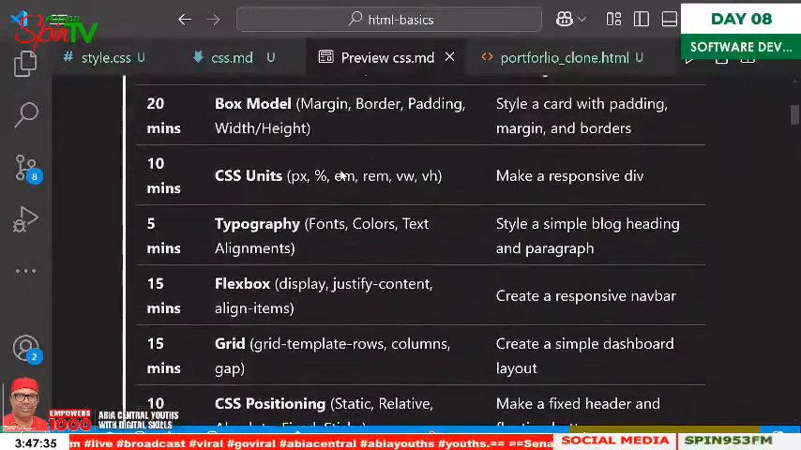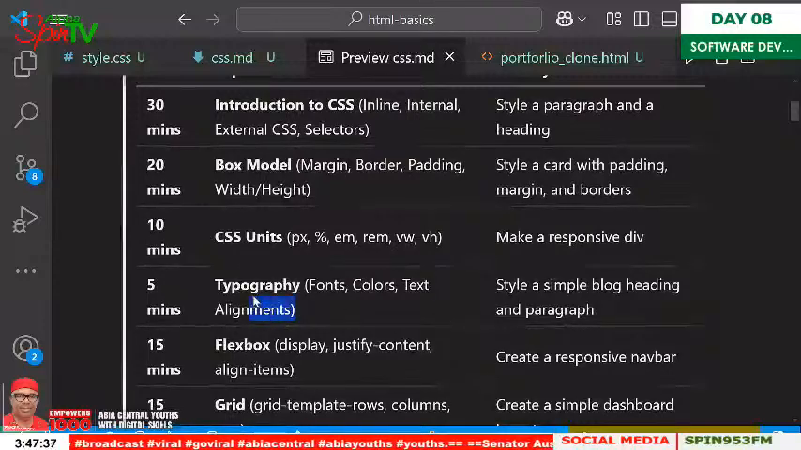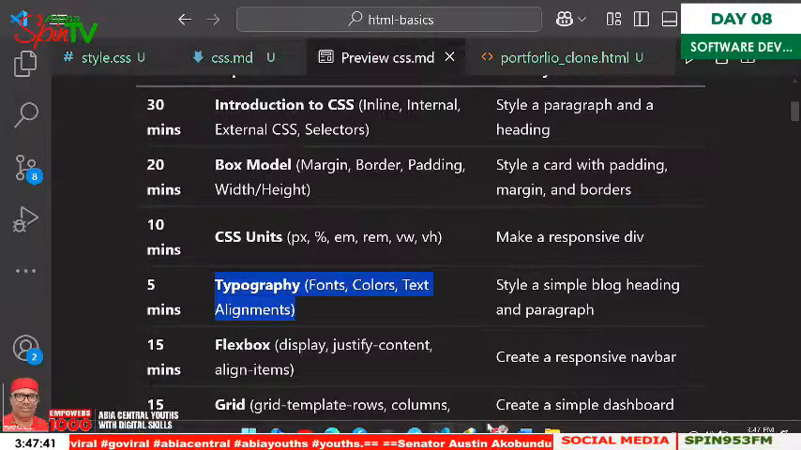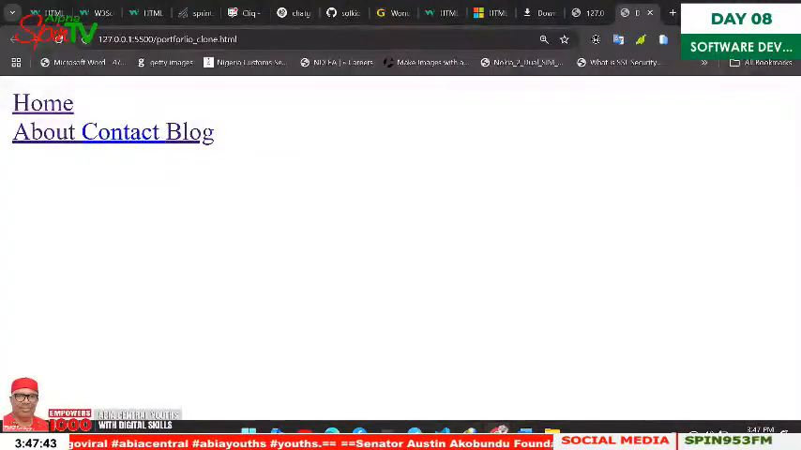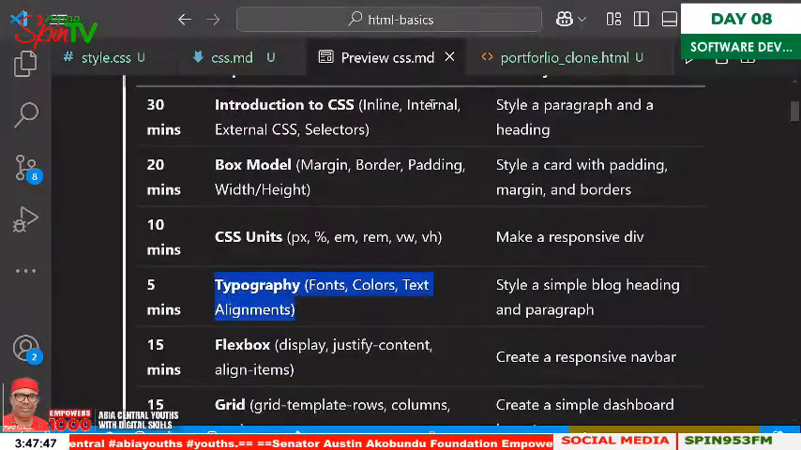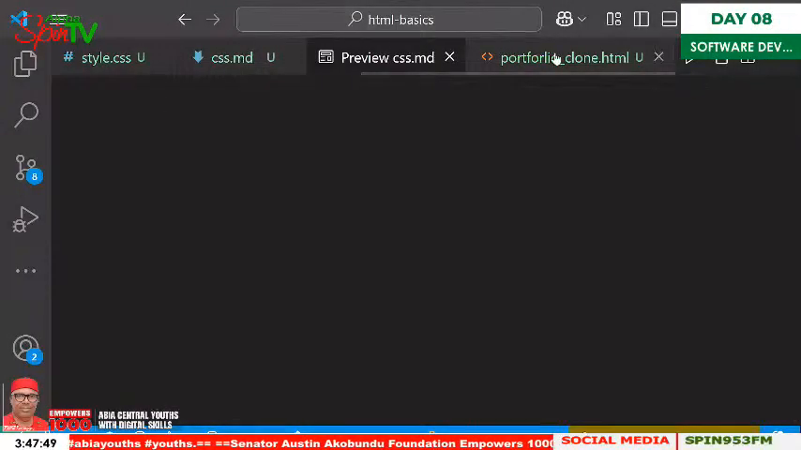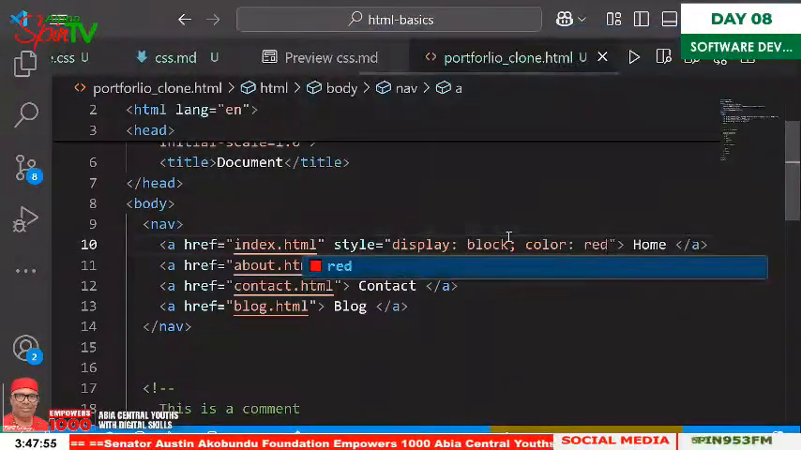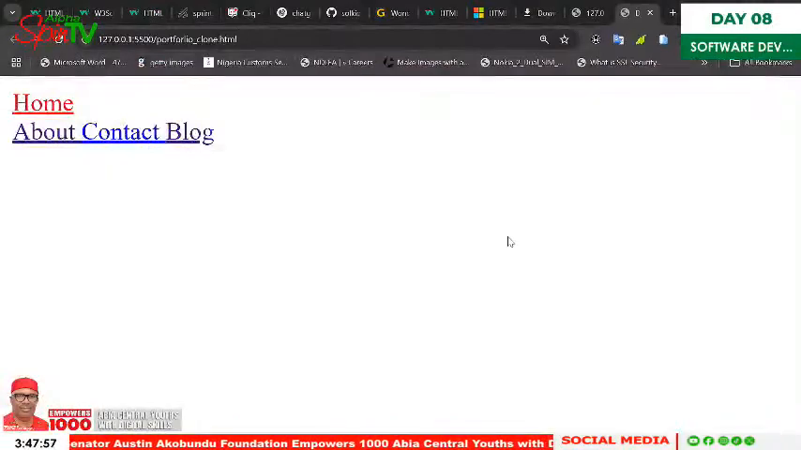All right, so yeah. Look at it here. Typography. We have font, color, text alignment. Those are some of the CSS properties that we can use. So we can actually change the color of that home. Let's start with the home first. I can specify a CSS property known as color. If I say color red and I press tab, it has changed it to red.